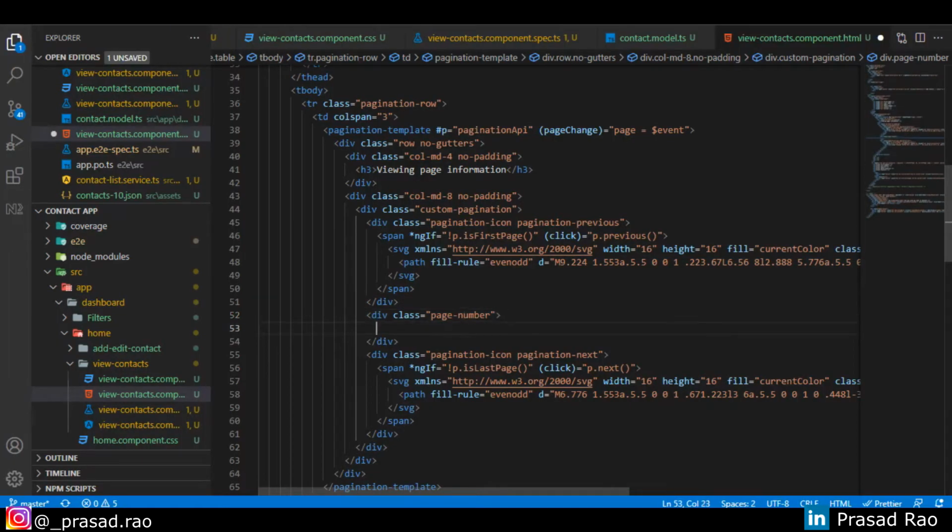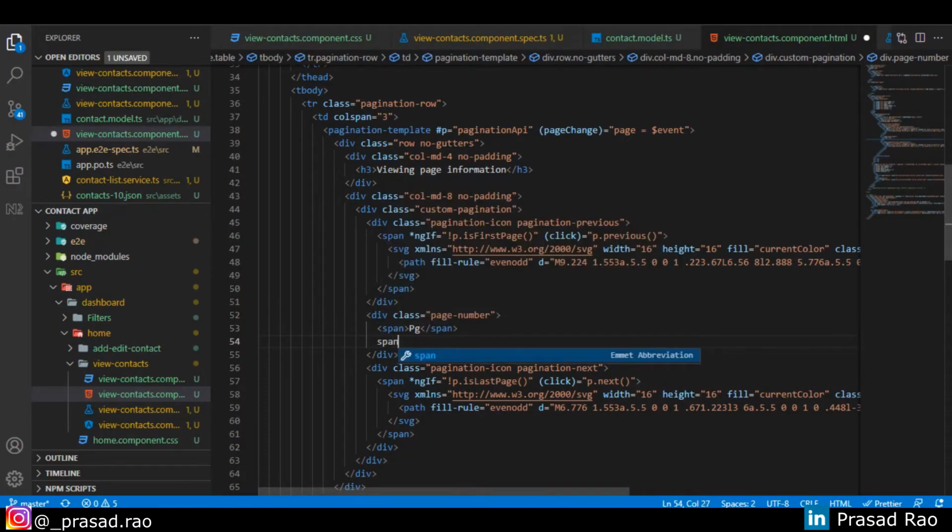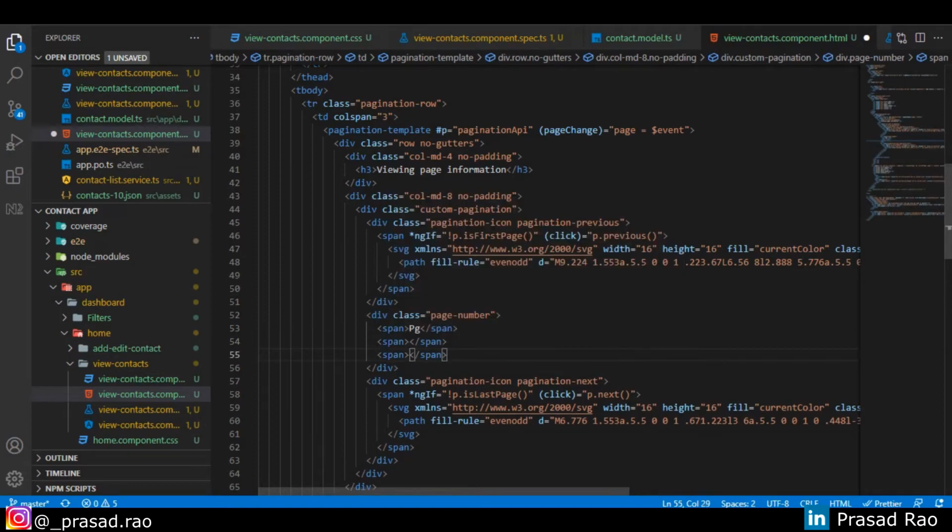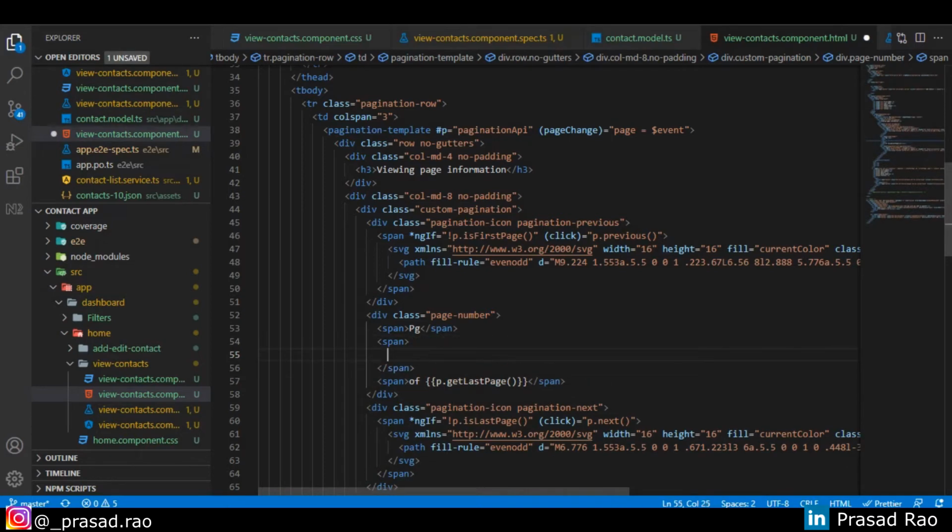So now let's add the drop down. For that we'll say span page below this. Let's say this span is the form control itself, and the third span will display the total number of pages that we have here. So p.getLastPage will return the last page that we have on the pagination. Basically it displays the total number of pages we have, and here within this span we'll have the form control.